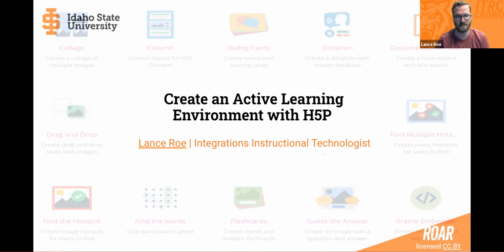My specific role at ISU as an integrations instructional technologist is I tend to manage all of the third-party tools that we have integrated into Moodle. So Zoom, Examity, Turnitin, H5P are on this list as well, things that I try to help our faculty utilize in their online classes. I'm really excited to talk about H5P. I know it's talked about a lot in different conferences, and I'm hoping that in this one I can provide a little bit of a new perspective on how you can utilize this tool in your class.